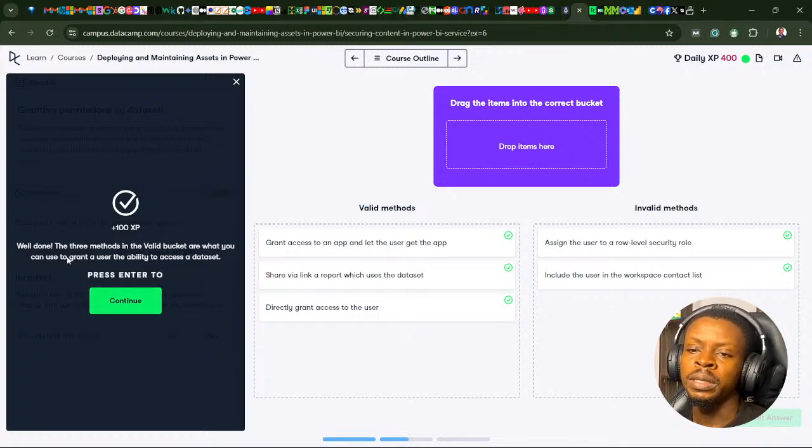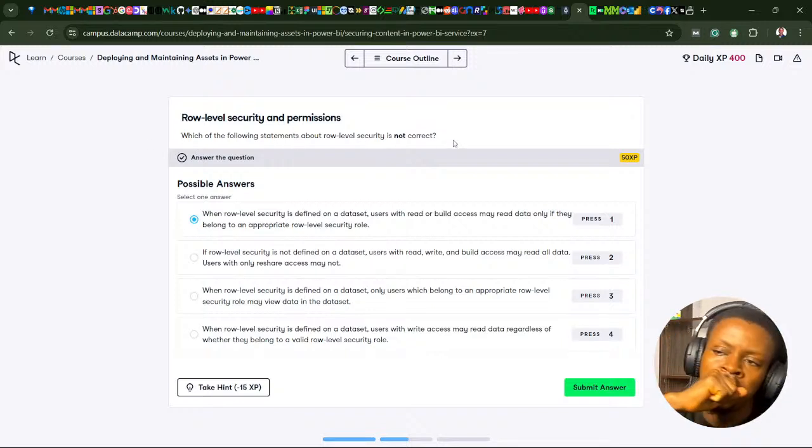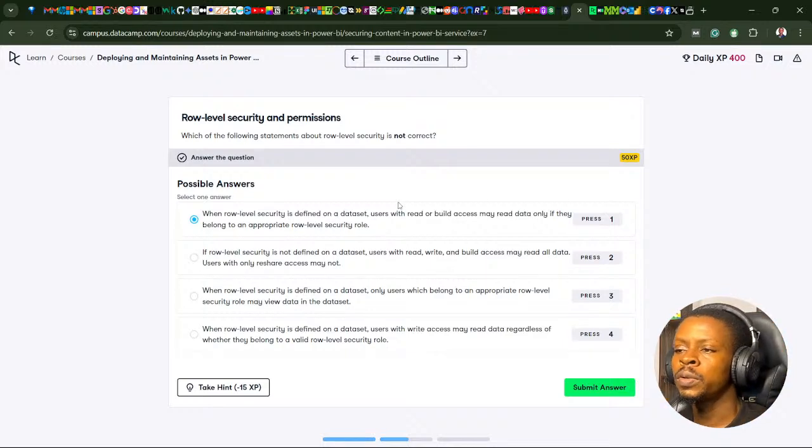Okay, so the three methods in the valid bucket are what you can use to grant a user the ability to access the data sets. Okay, that's good. So row level security and permission. Which of the following statements about row level security is not correct? So the one that is not correct.